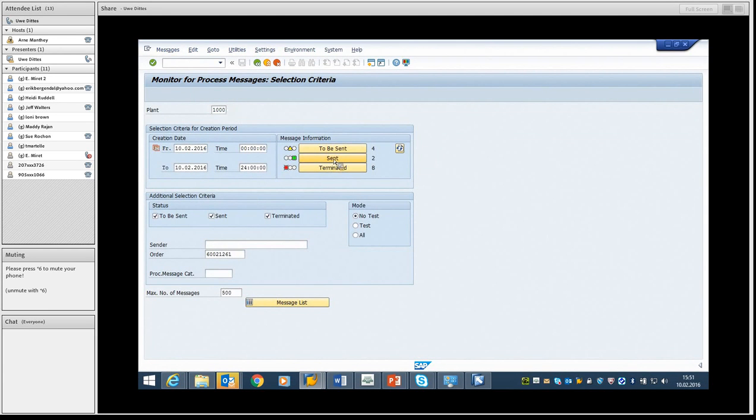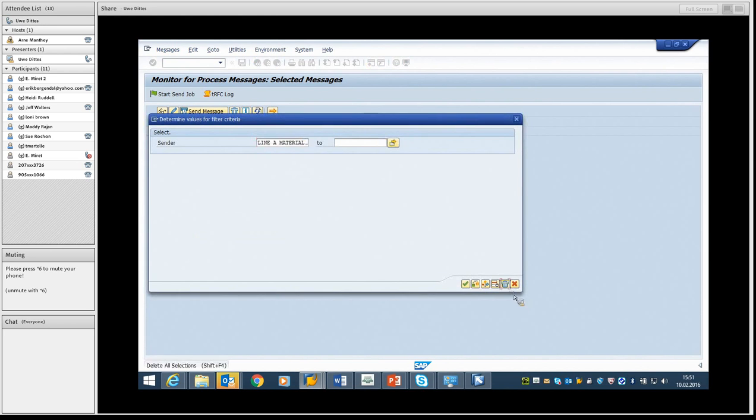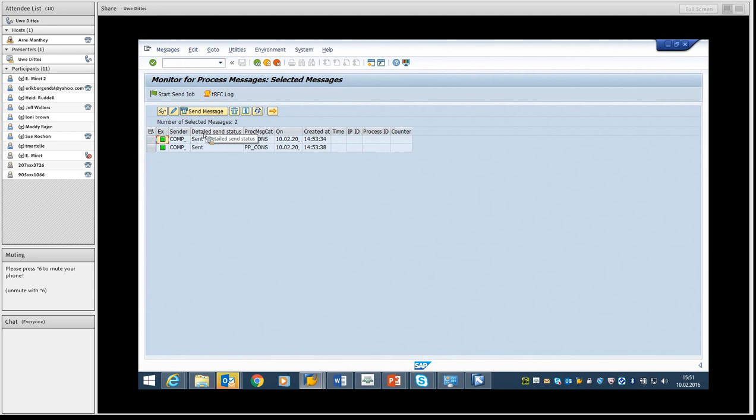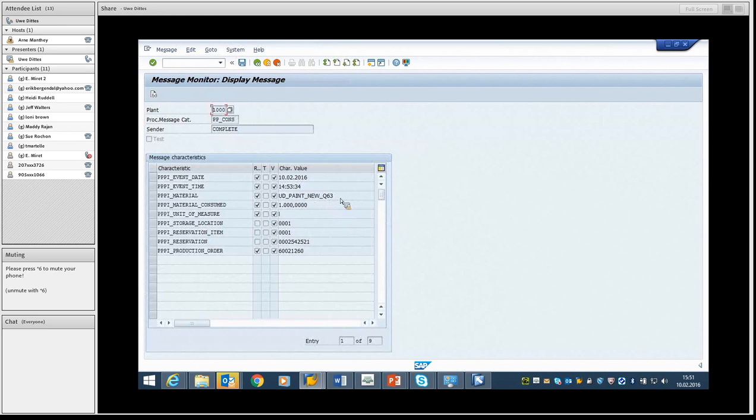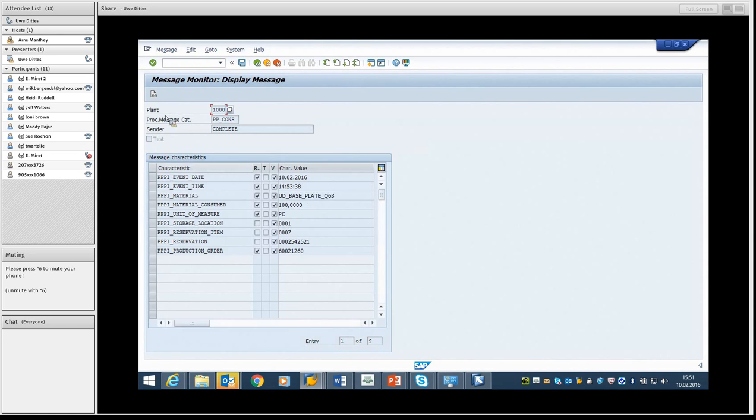And also I think we have been successful, no, just see this filter. Oh, sorry, delete this filter. These two have been sent. PPCONS, and just to check what was then also some of the paint that is consumed, also in the unit of measure and the storage location, and the correct reservation number, and I think the other one is the base plate.